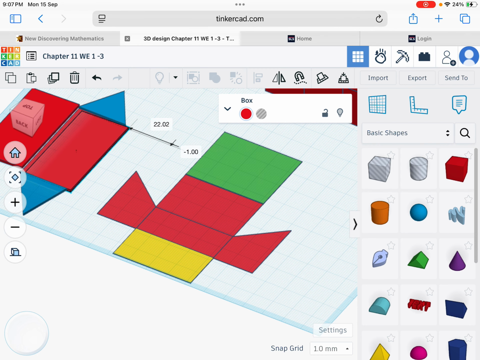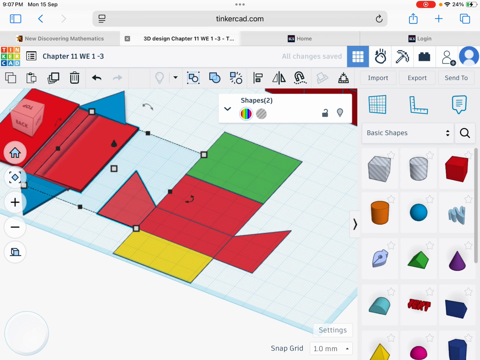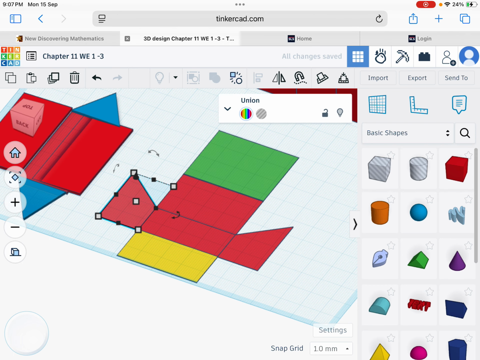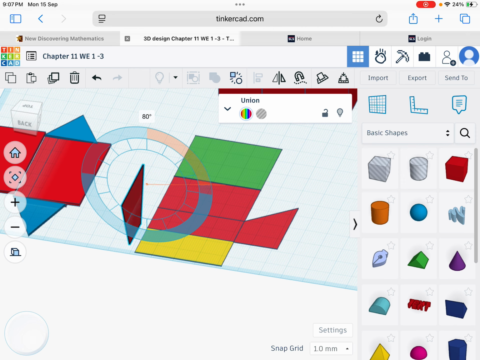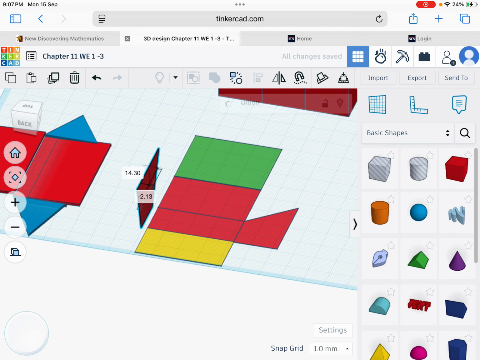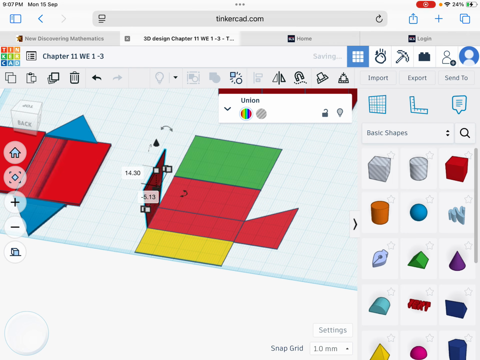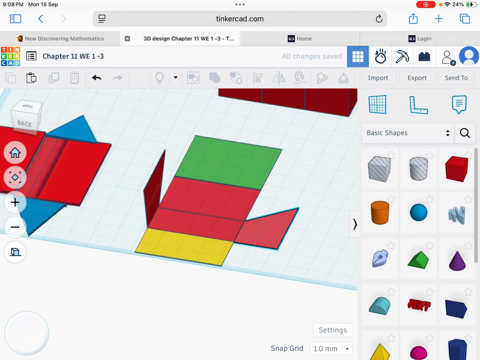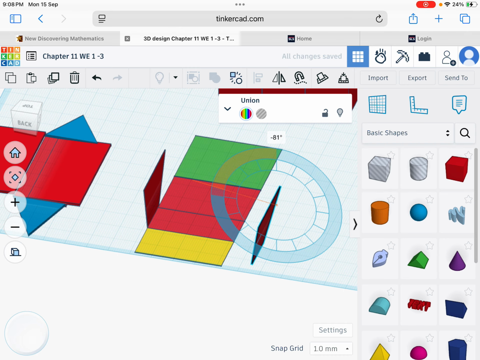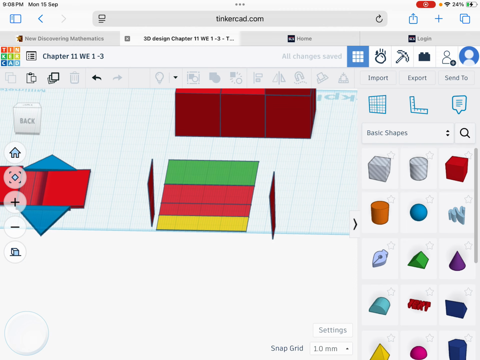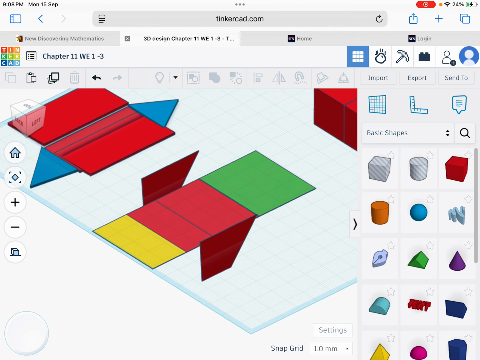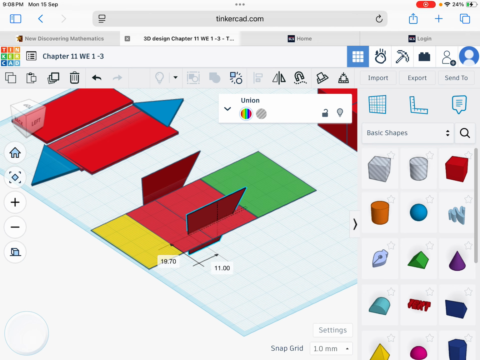Let me move this out of the way first. Okay, we're going to fold this in. So we'll fold it in. Alright, so it's standing up. Alright, we're going to fold it in. Going to do the same for this one. Alright. I'm going to move it in. So here. Okay, then we'll pull it up.